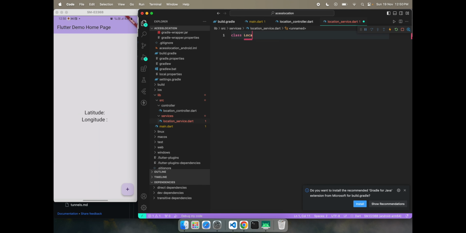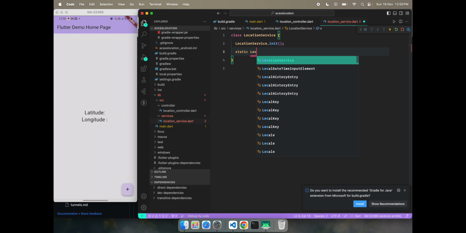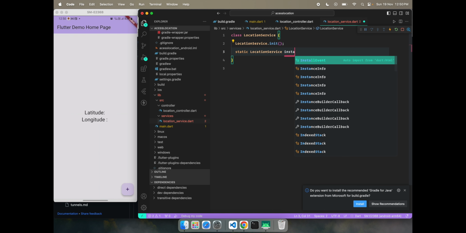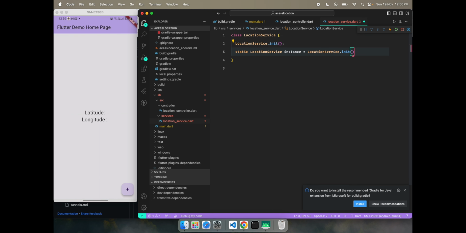I will create a class called LocationService, and inside this I will create a constructor, and I will also create an instance of this class, and I will initialize it with the constructor.